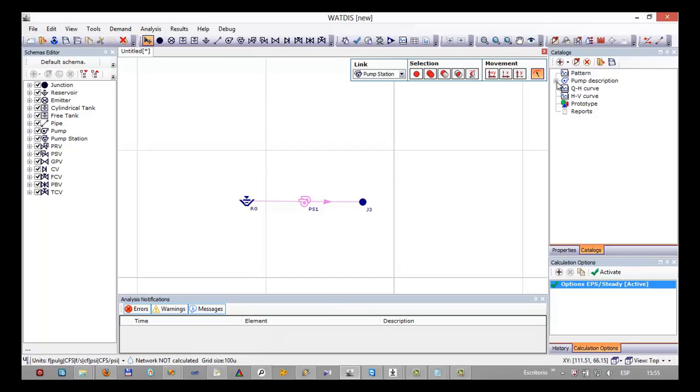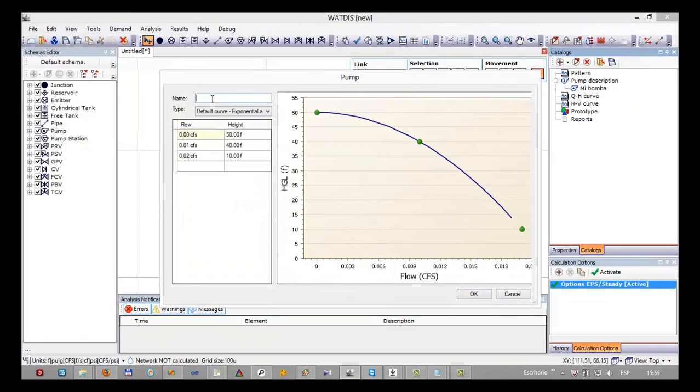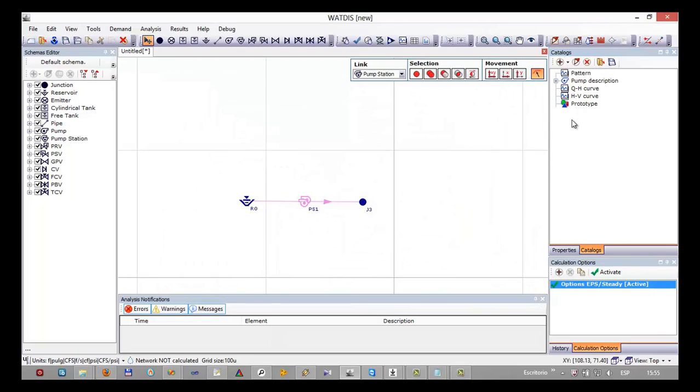Now we have a new pump description. Let us add another one. Name this default. Okay. Now we have two curve descriptions.